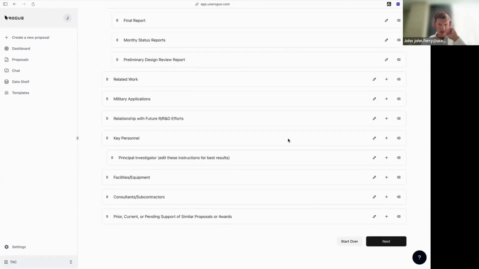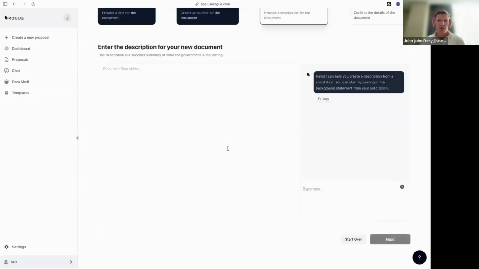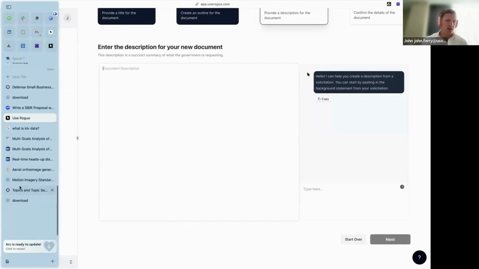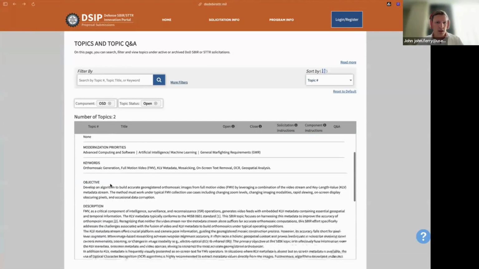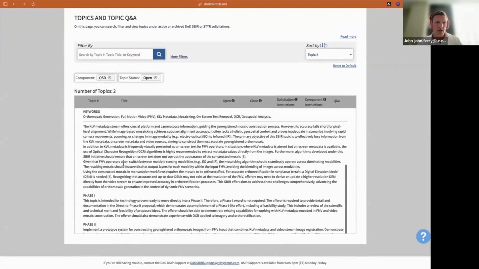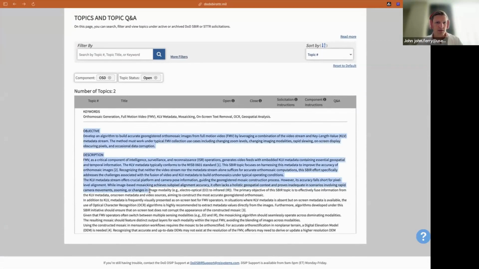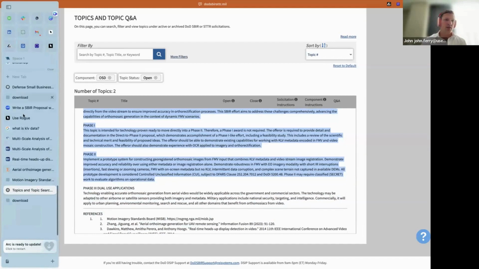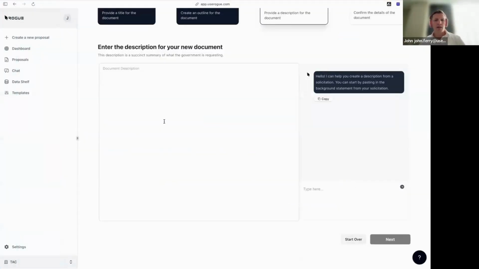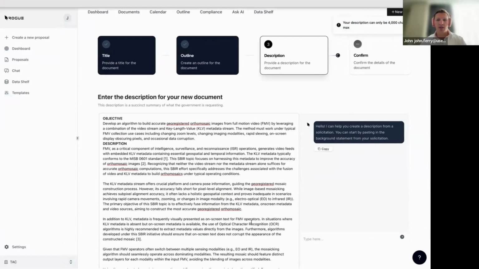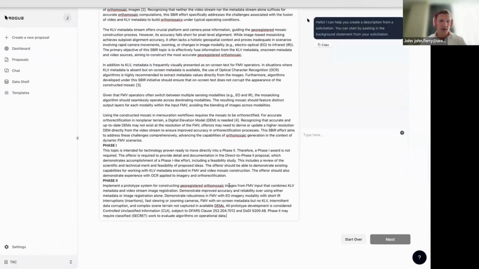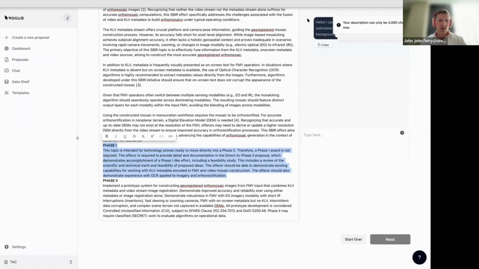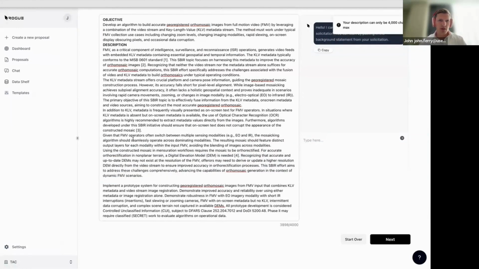So now let's go to the important part, which is the description. So for the description, what we're going to do is we're going to go back to DSIP, pull that topic, and we are going to grab all this stuff, right? Fortunately, they kind of give us a description. Fine. I'm just going to grab all of it, even though I don't need phase one. We'll go back to Rogue. I'm going to drop that in here. Obviously, it's a ton of stuff. Don't necessarily need all of it. I definitely don't need phase one. Don't need references to phase two. Fine.